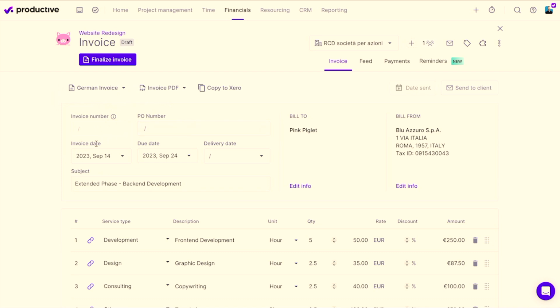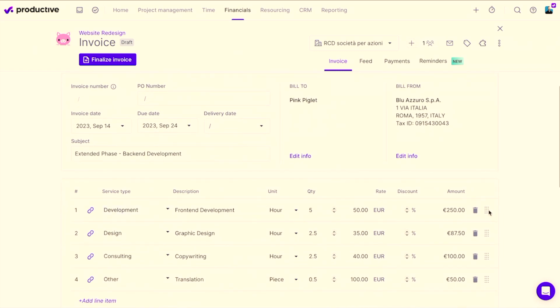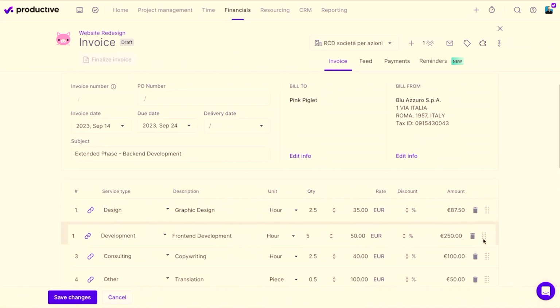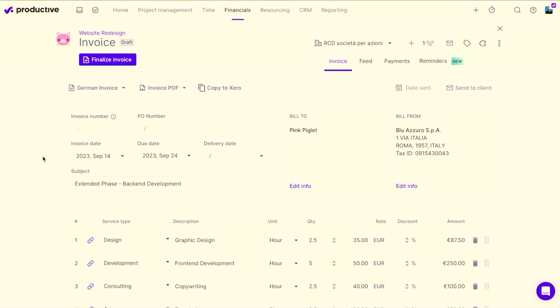The invoice date is important for reporting purposes because it will determine when the revenue from this invoice will be reported. The due date tells your client when this invoice should be paid. Now we're moving to the line items, and here you can reorder them, you can delete them. Once you're happy with the outcome, you can send the invoice to your client.